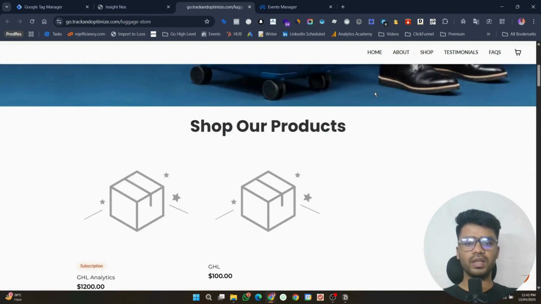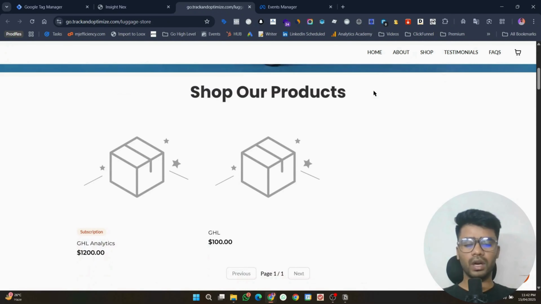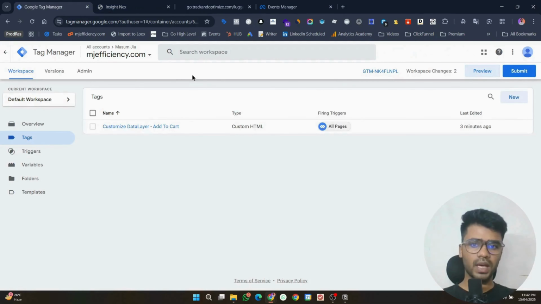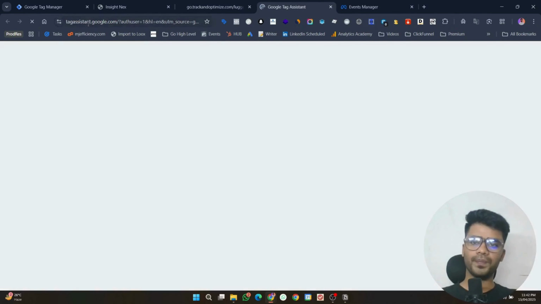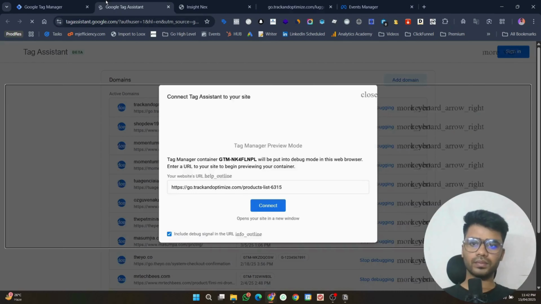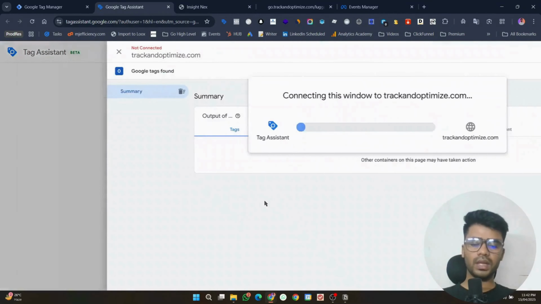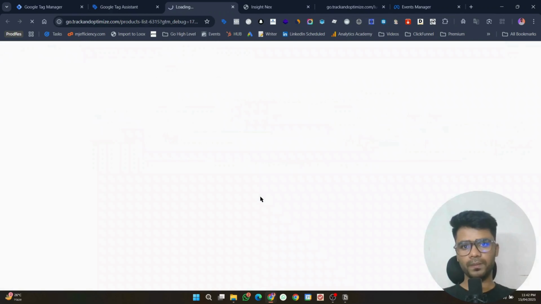So today we will be seeing the add to cart event for our GHL store. I have developed a custom event listener code. As you can see, through this we can track our add to cart events from any actions on our store. I'll give it a preview and grab the store URL. Okay, and then I will just give it a continue.